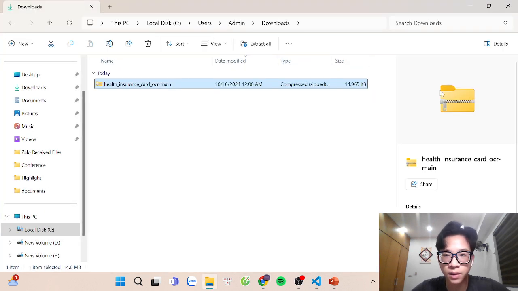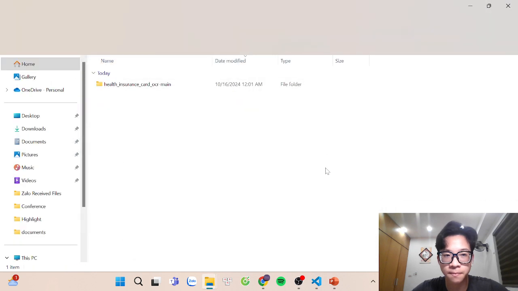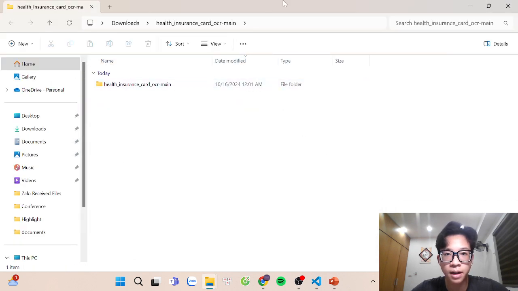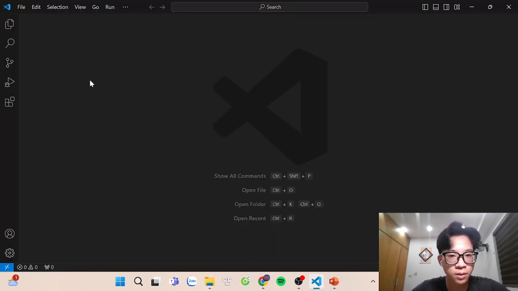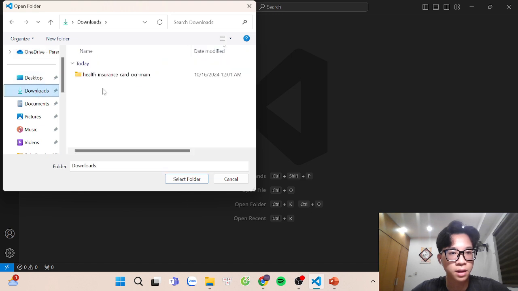Open the place where it is stored and extract it. So after you have extracted it, I would choose what to work on. You can actually use any prompt you want, as I am using Visual Studio. You can also use Anaconda from Windows, anyone you want. So open the folder that you have just downloaded.